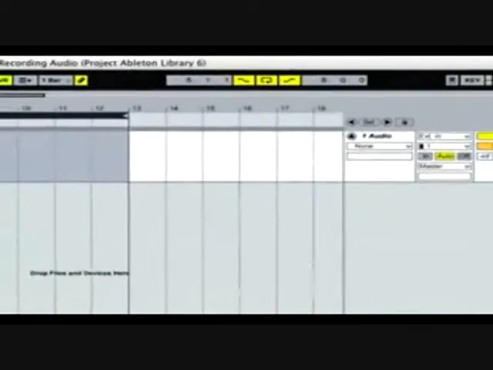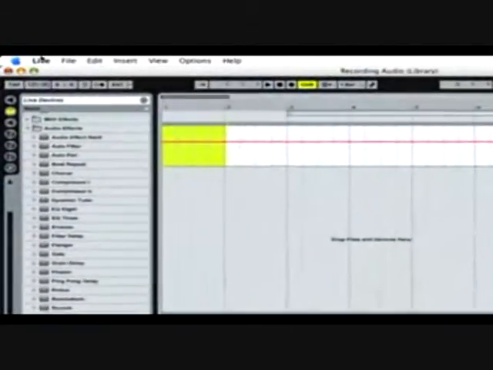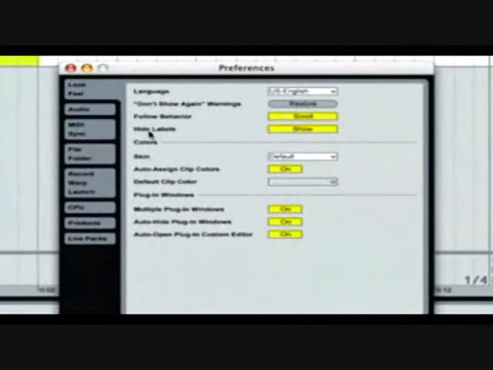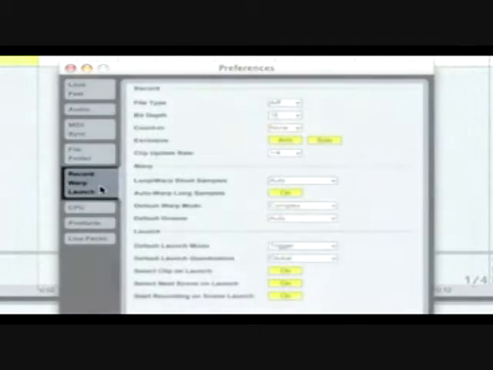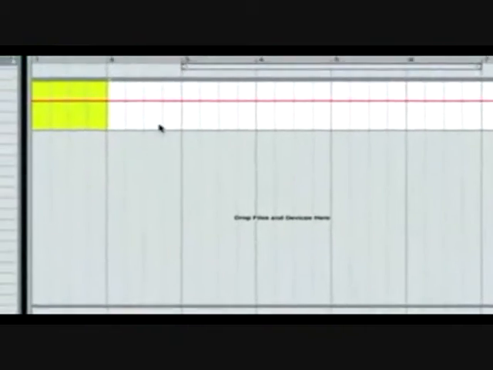You can set up a loop, record as many takes as you like, and Live will keep the audio recorded during each pass. When recording, it's often helpful to have a count-in. This gives you a chance to prepare for a take before the recording actually begins. Open the preferences via the Options menu on PC or Live menu on Mac and choose the Record Warp Launch tab. When the count-in preference is set to any value other than none, Live will not begin recording until the count-in is complete.